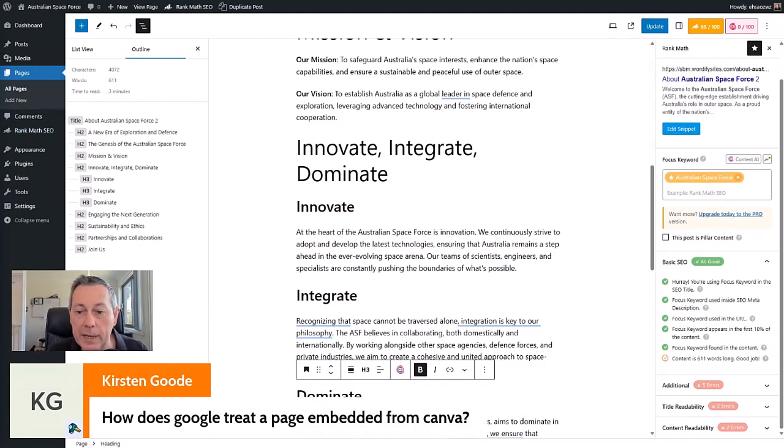How does Google treat a page embedded from Canva? If you're embedding stuff, then it's lowering down the layer. So you've already got this stuff in WordPress, and you've already got the HTML, but then you've got almost like a lower level of that. So embedding stuff's not good, because Google recognizes it's not really part of that content. It's coming from somewhere else.